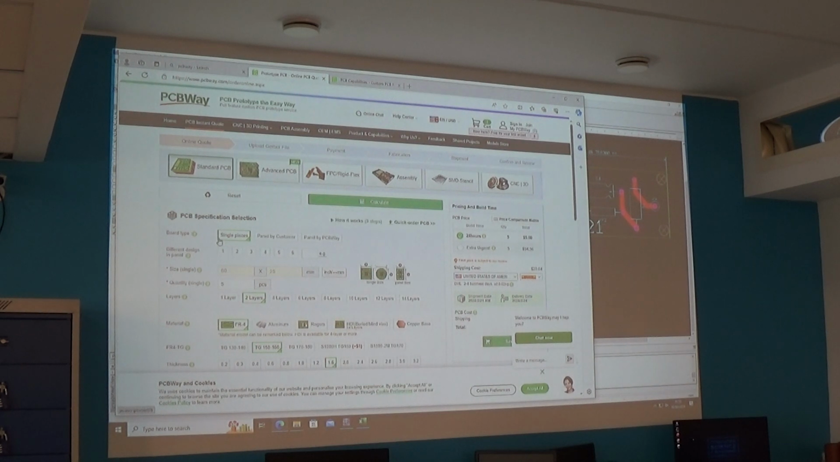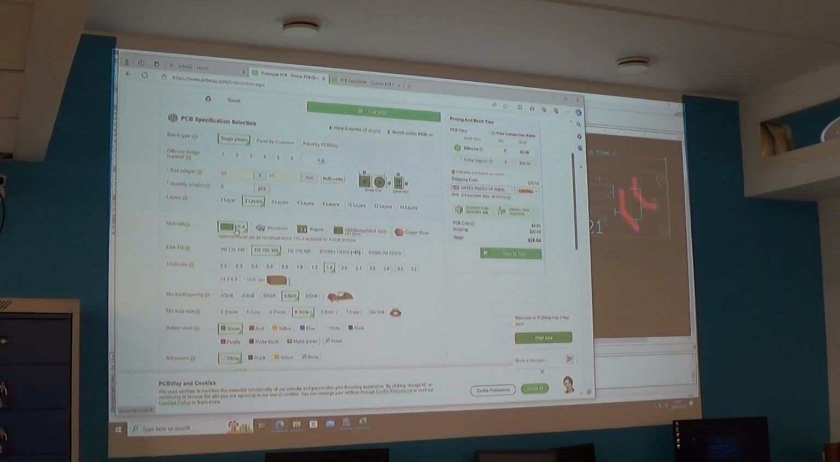V-scored, where a little circular saw comes in that doesn't quite cut all the way through, and then you can snap them off. So there's two technologies there, but in this case we do some prototypes. We'll go for simple pieces. Remember my size, remember my 5 pieces. I want 2 layers, FR4.